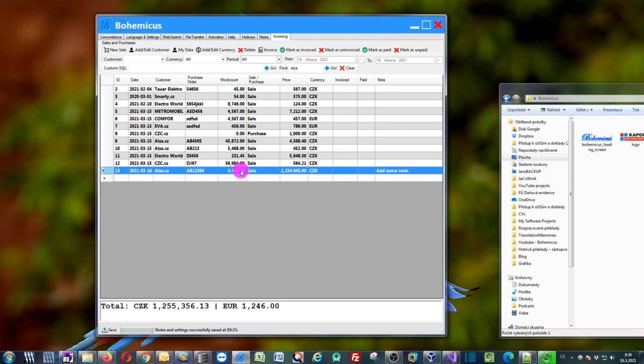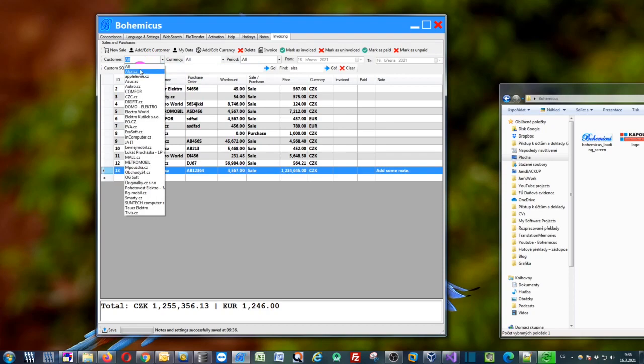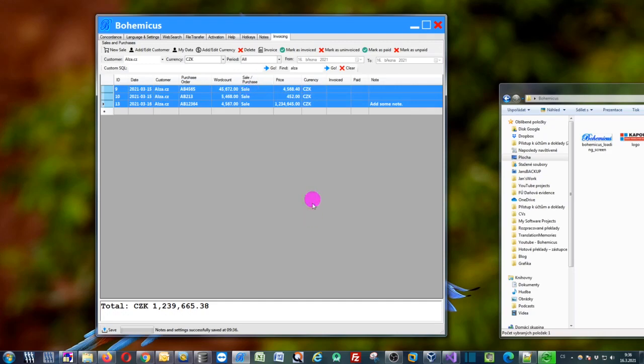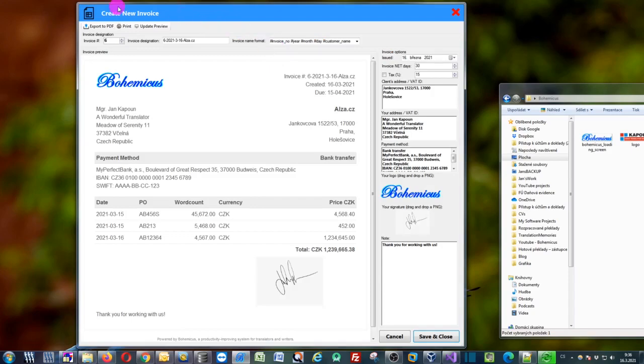And now, if I want to invoice it, I just select the customer I would like to invoice. So it's Alsa in this case, and also I select currency. And now I simply select all jobs that I would like to invoice, and I just click this invoice button here. And as you can see, it will create a nice invoice with all the necessary info, such as invoice number, created, due, and customer, and me as a supplier, and with all the jobs invoiced here.